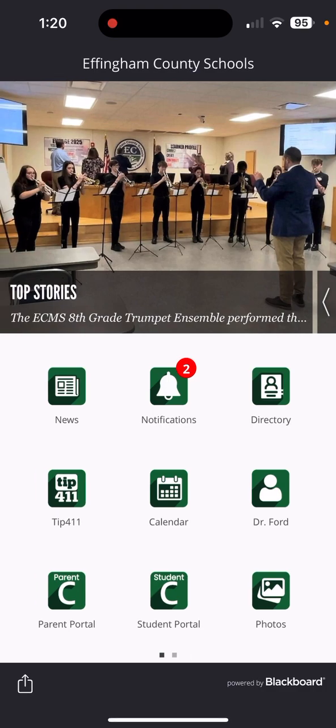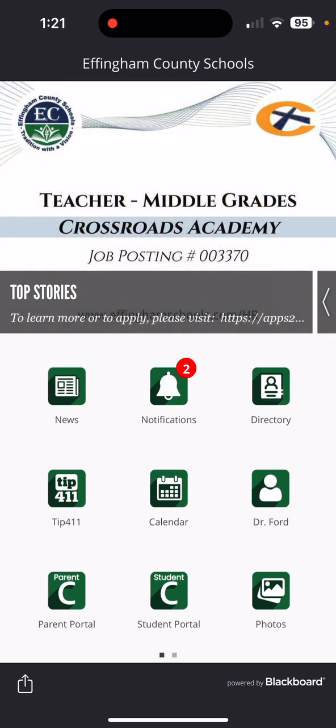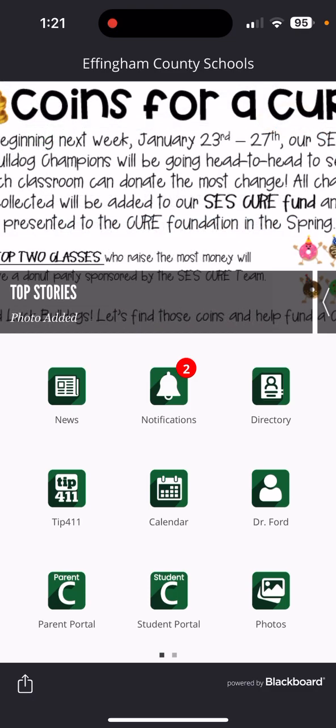Again, we encourage you to take a moment to explore the app. And remember, the mobile app does not replace the district or school's website or social media. Instead, the mobile app pulls information and content from multiple websites and apps into one convenient location.